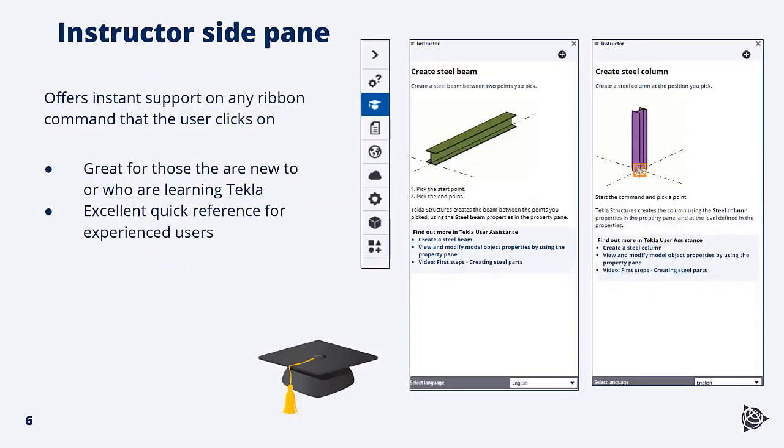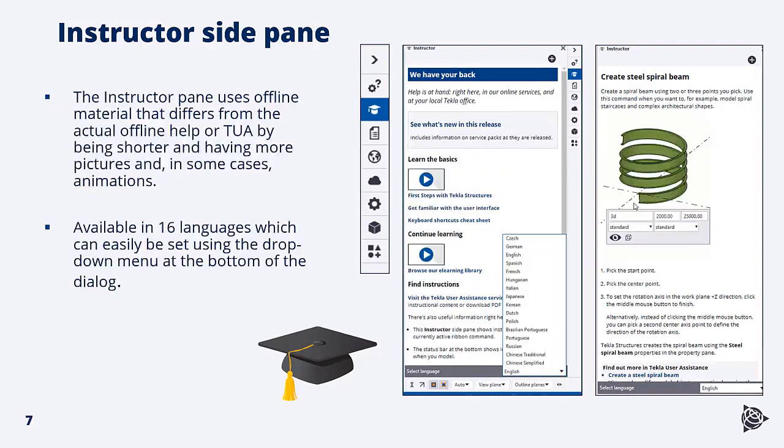Let's start first of all with the instructor side pane. Once activated, this offers instant support on any ribbon command that the user clicks on. It's great for those that are new to or learning Tekla, but it's also an excellent quick reference for experienced users. It's available offline, so you don't have to be connected to the internet to use it. And it's also available in 16 languages, which means once installed, you can quite easily select the language that you want, and that's the default language in the future.